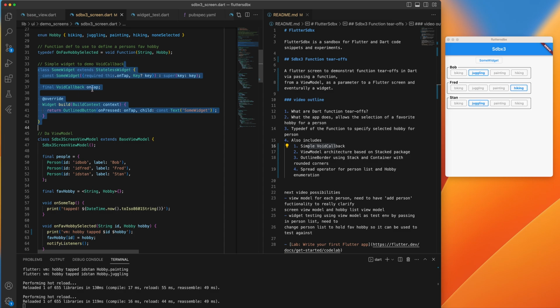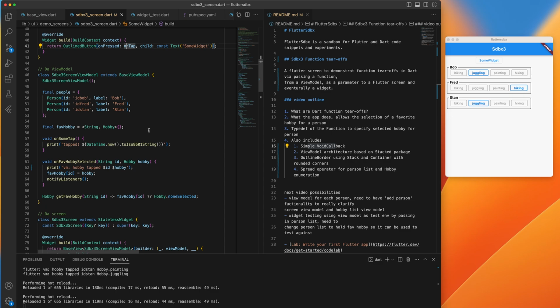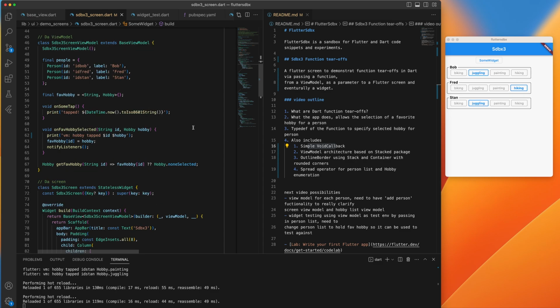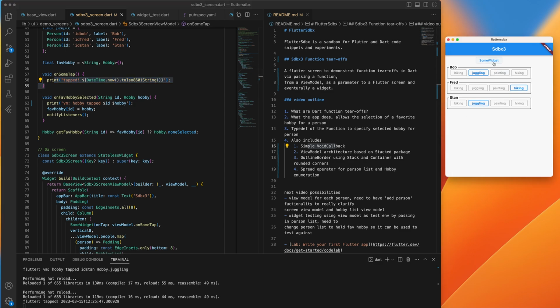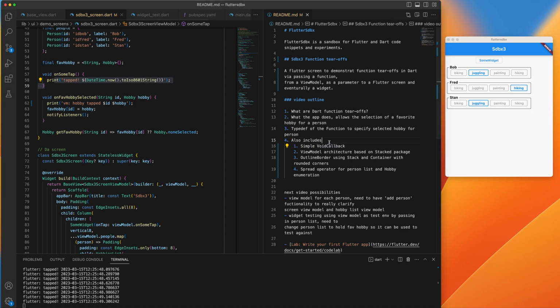and a void callback, so callback on tap, and that also is a tear off because it doesn't have the parentheses for the function and all that other stuff. So I think that's considered a tear off also. But that's the simplest thing it does, it just prints out the current time down here. So again, that was another thing I have in here.